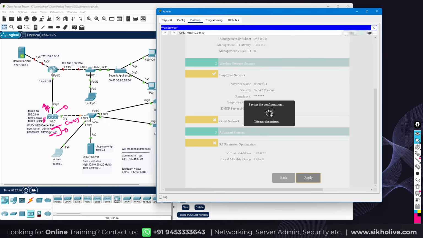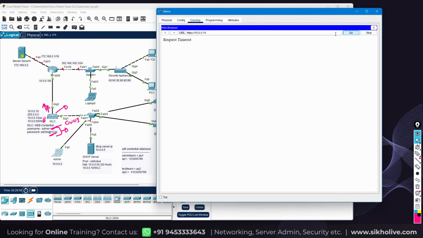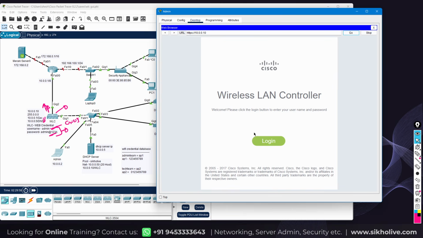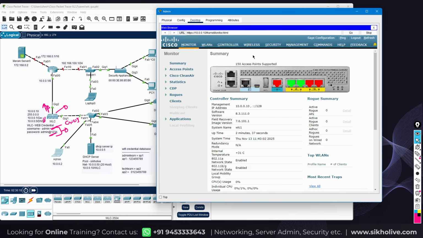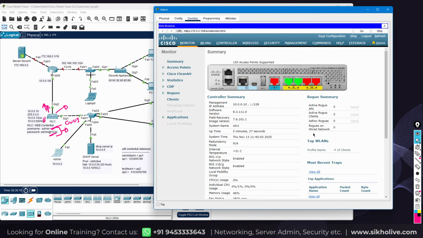You can just stop this connection, and after the configuration of the WLC you can go with HTTPS. Then click on the go button, wait for a few seconds, and you will get another panel. Now click on the login button and use the newly created username and password, which is admin and admin@123. Now you have successfully logged in on the WLC.